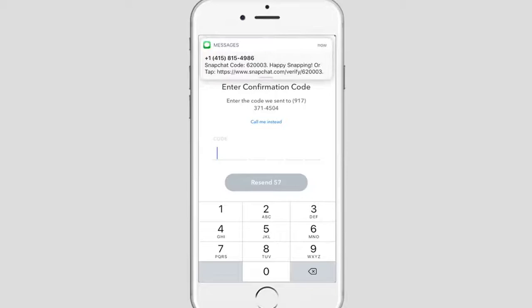Anyway, just make sure that you enter a business email, not your personal one. Otherwise, you're going to get stuck. Either way, phone, email, whatever, Snapchat's going to send you that verification message, so make sure you validate it. And that's pretty much it.